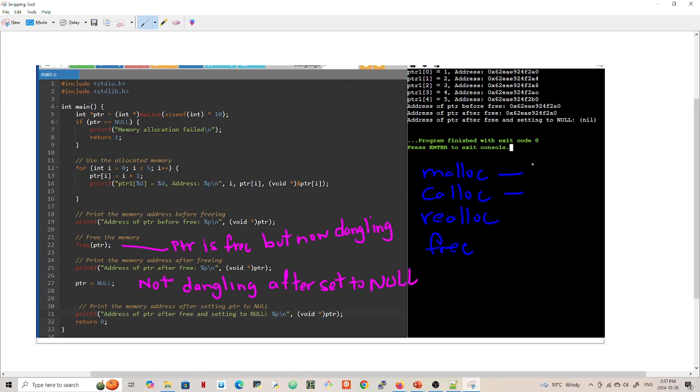The input parameter for malloc is just the size of the block, whether it's int or char, whatever. Whereas with calloc, you would have the number of elements, then a comma, and then the size of.